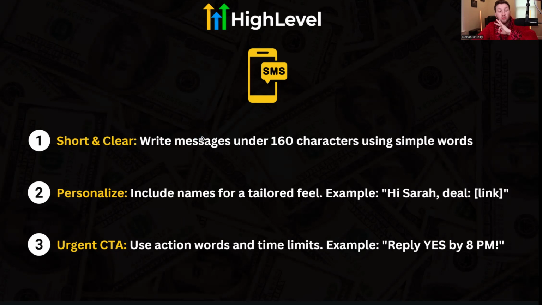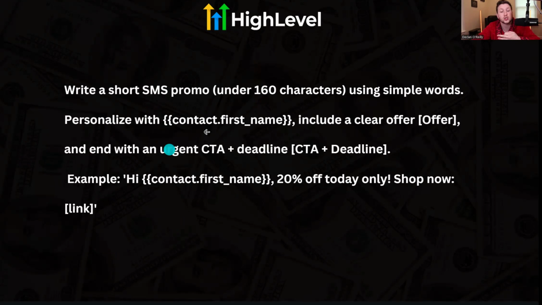So these are the three really big tips that you need to make sure that you focus on when you're doing SMS. Make it short and clear. Okay. Personalize it and have an urgent CTA. Here's a short prompt you can use for Grok, Gemini, ChatGPT, whatever. And it actually works relatively well.